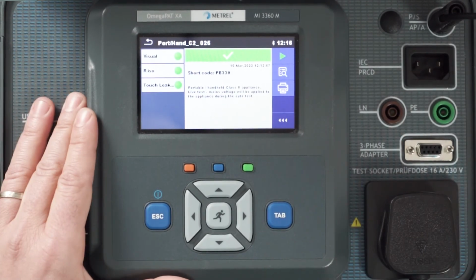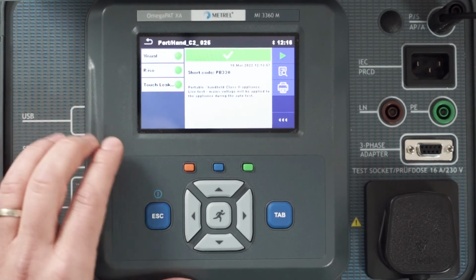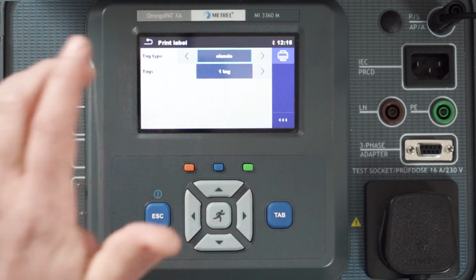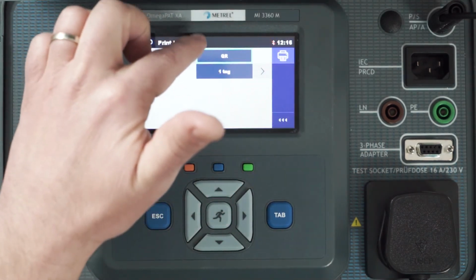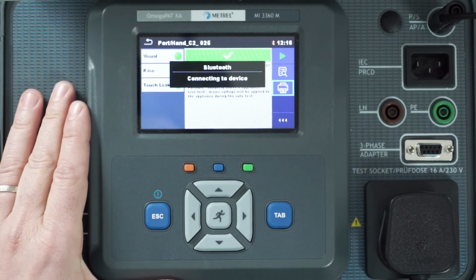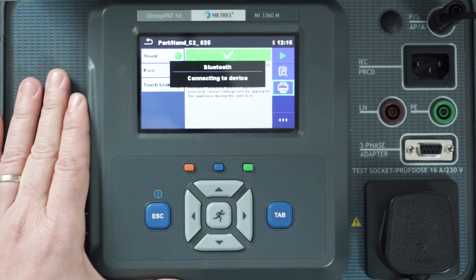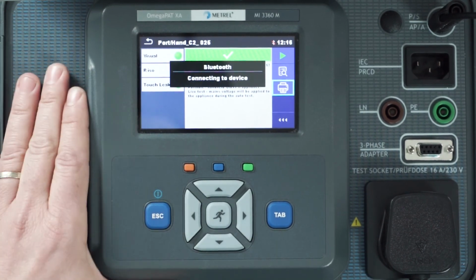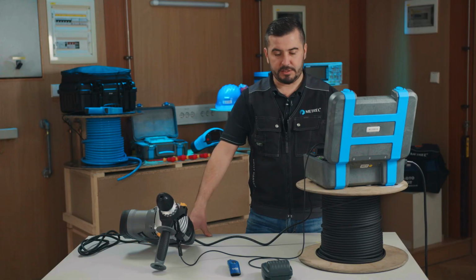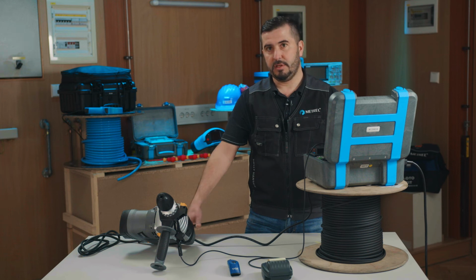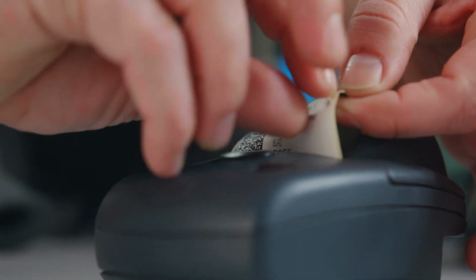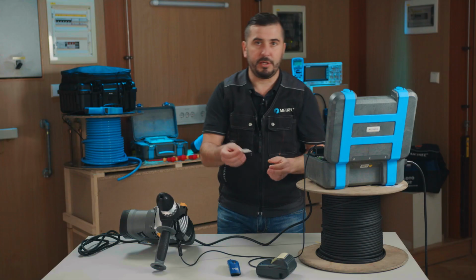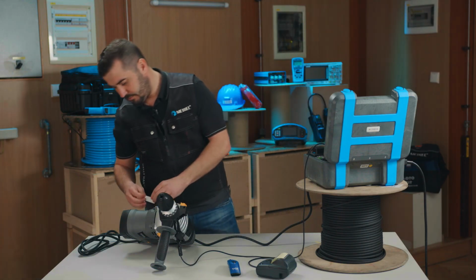So now our testing procedure is almost finished. All we have to do is to press print, which will enable us to print, in this case, a QR code on our battery-operated printer. We have to wait a second or two. So now, as you can see, the QR code is printed, and we can simply attach this new code to our appliance.